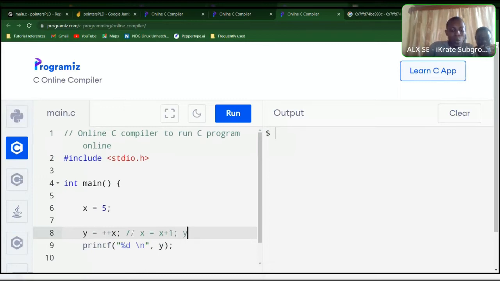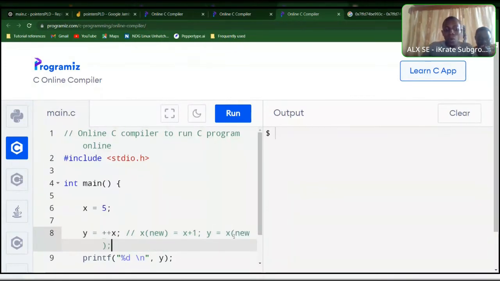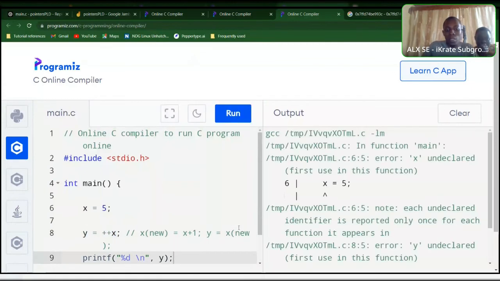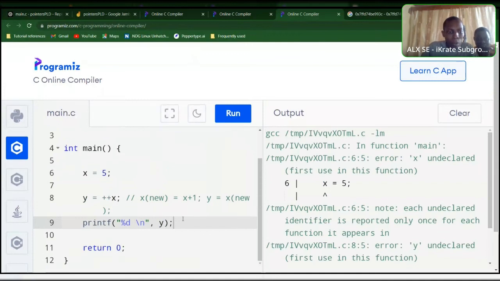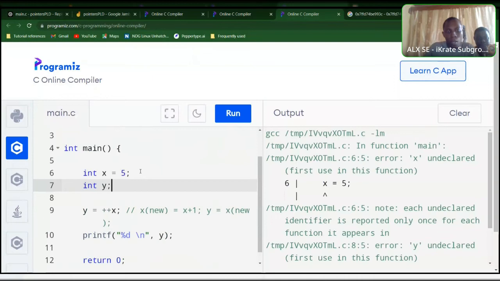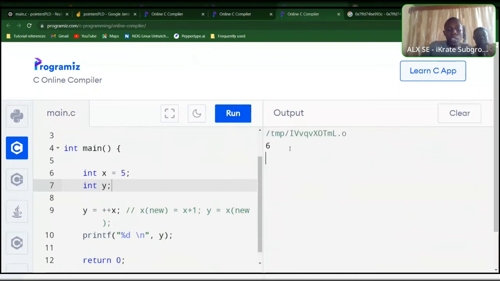Then the next thing is y is now equal to the new x. So if we decide to call this x new, then it means y here is equal to x new. That's practically what happened. So we would have added a 1 to this before assigning it to y. So if I go ahead and print this, sorry, where do I have a problem? Oh, I didn't declare. I've not even declared y2 and y. Okay. So it's giving us 6.